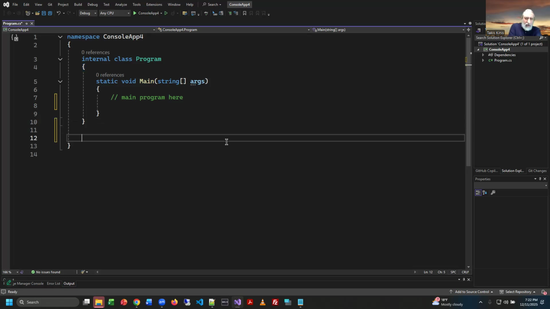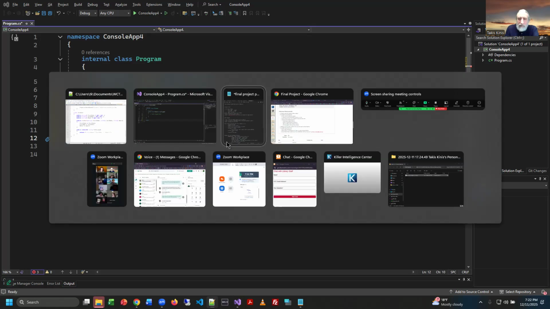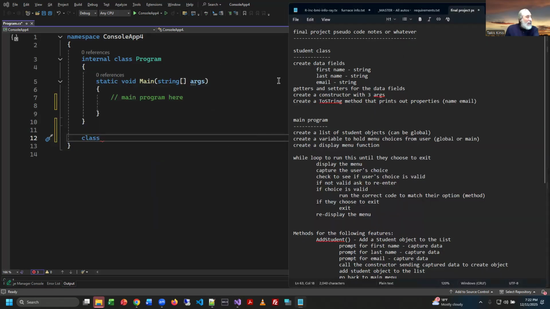And then we're going to build an additional class. And what are we going to call it? So if you have good pseudocode, you can kind of borrow it from there. So this is a student class.